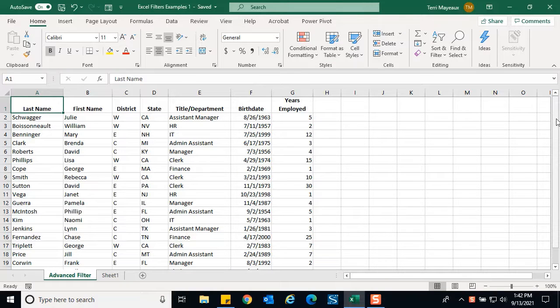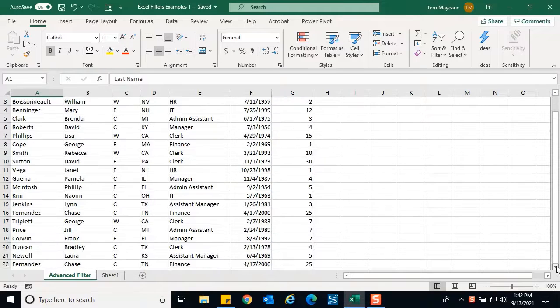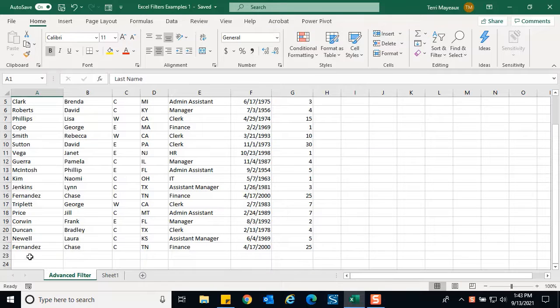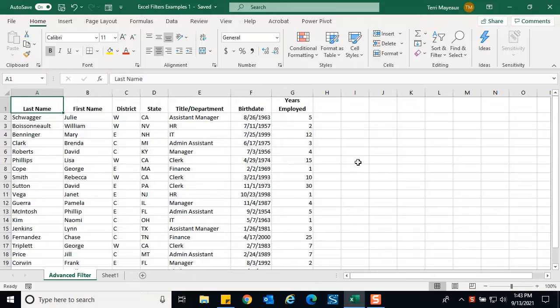And this is kind of a special list. As I scroll down, you can see that we only have about 21 employees that are being honored or pulled out in some way for this particular list.